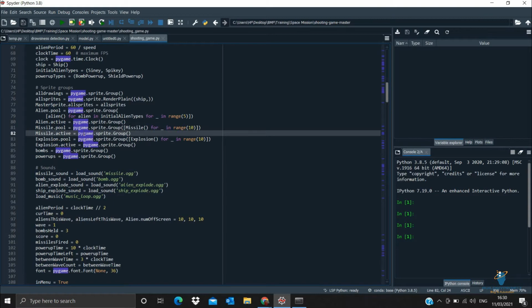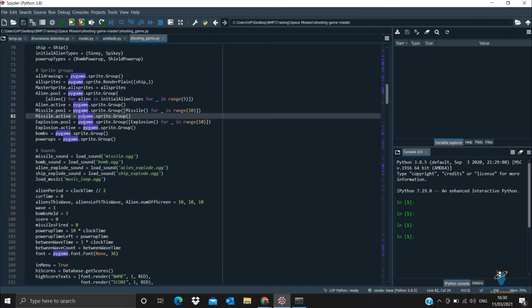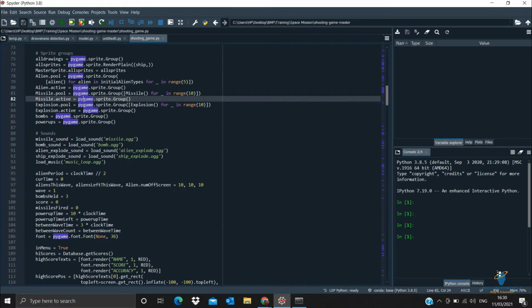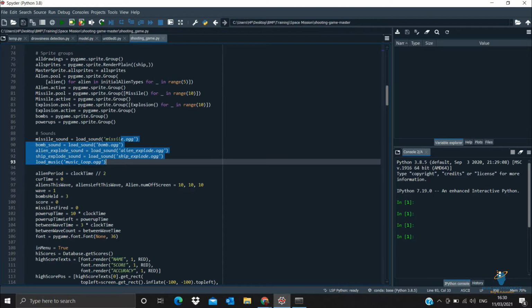Another thing is we will try to load the image. You can see missile sound is equal to load_sound, that is missile.ogg, then the bomb sound, the alien explode sound, the ship explode sound, and then the load music. These are nothing but the sounds, that is the music, which we have stored in our system. And the same way we will be saving this file, our shooting_game file, in that particular folder only.